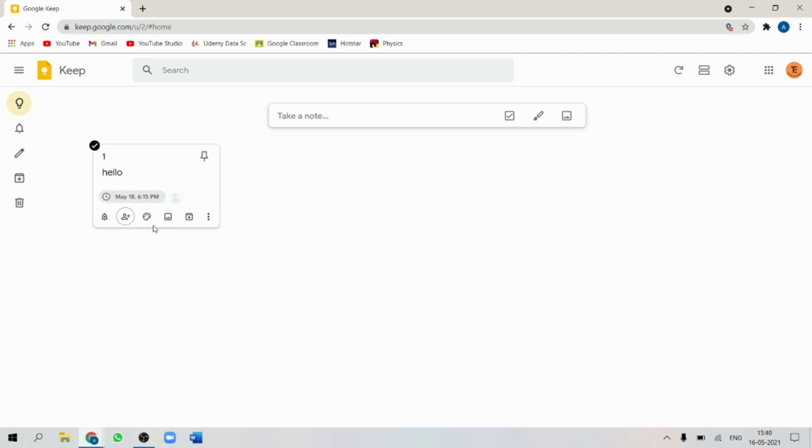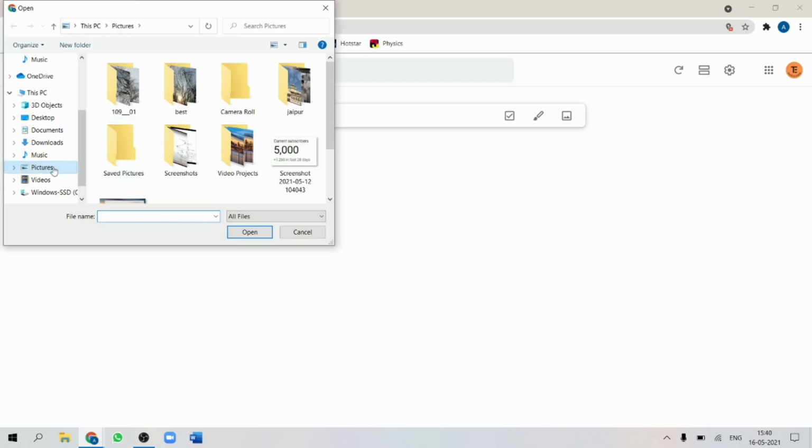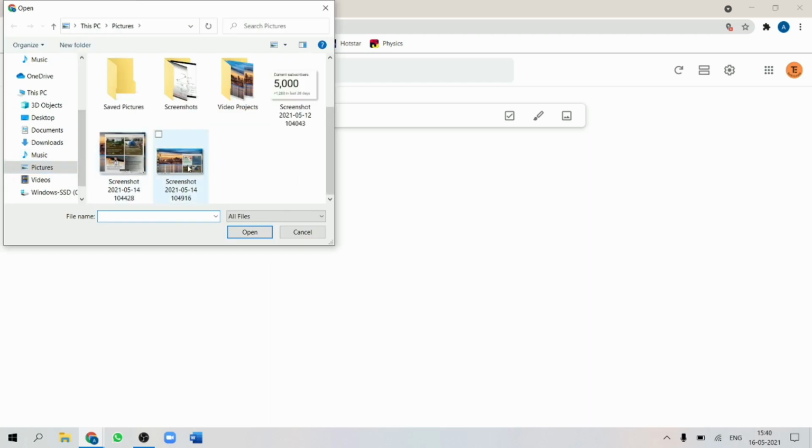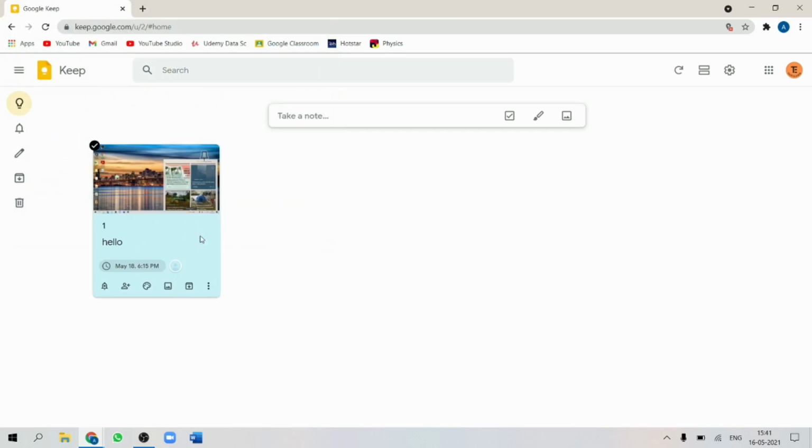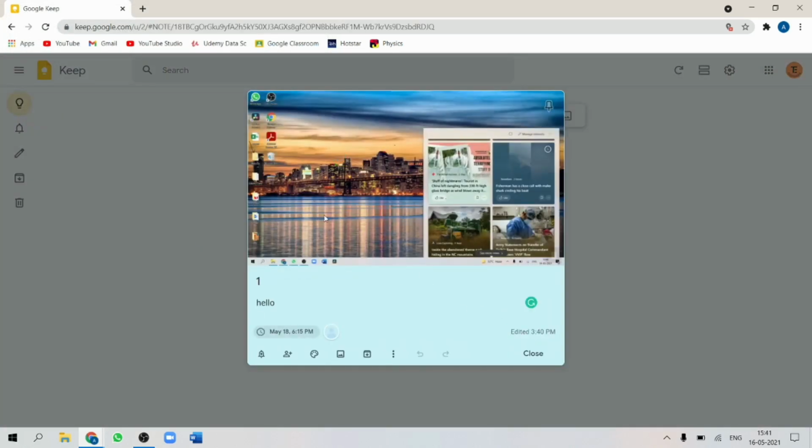The next option is to add a color to the note. So if you click on that, you'll find that there are many colors over here, so you can select any. So I'll make it blue for now. After that, you can also add an image, and then you can select any file from your laptop. So I'll select this for now. Now if I just click on the note once, you'll get a better look of the picture and the note.